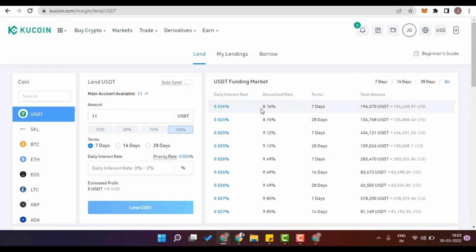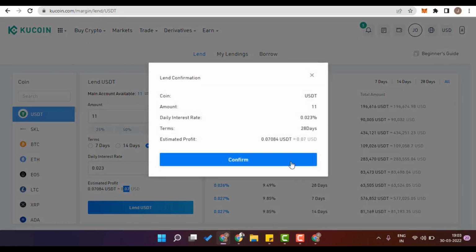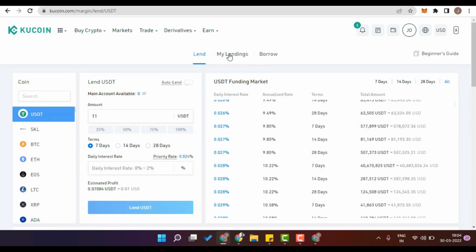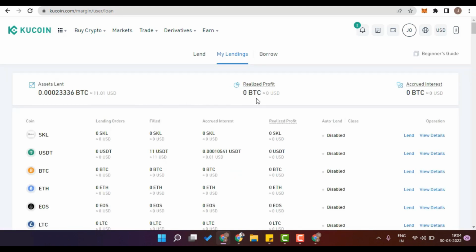In this example, I'll be lending over 11 USDT. After that, you have to choose how much daily interest you want to charge, starting from 0% to over 2%. I'll be choosing the lowest among all, which is 0.023. This is the total amount of profits that I can earn if I lend 11 USDT for 28 days. Once done, I'll be clicking on the lend USDT and choose confirm. You can see friends, my order has been initiated. After waiting for a few seconds, my funds has been successfully lended.